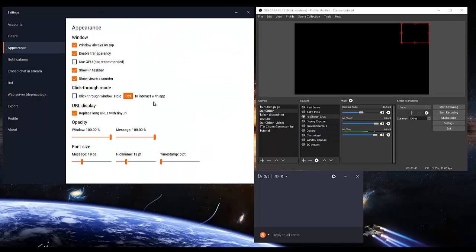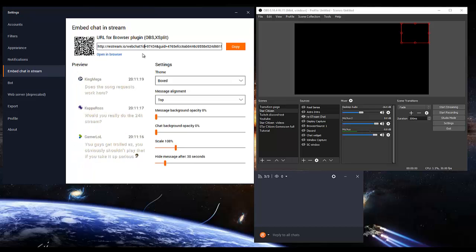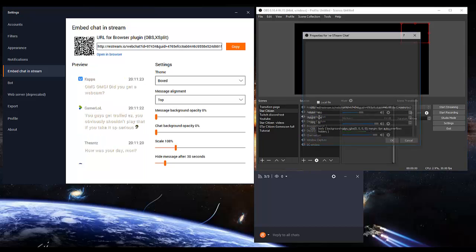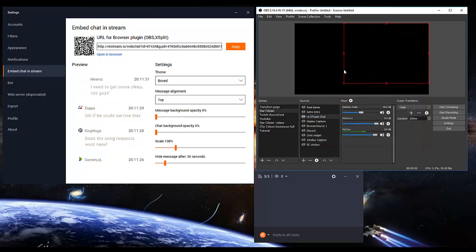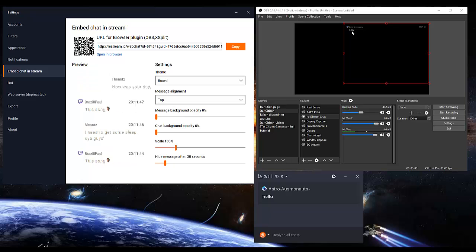Okay, so what we've done here is in the embedded chat in stream, we've copied that link there for the browser plugin. We then go into our file and paste it in there. That will then come up here on your screen. All right, I've just temporarily disabled all those. So now if I go back into, say, Beam, as you can see, it comes up on the screen there.